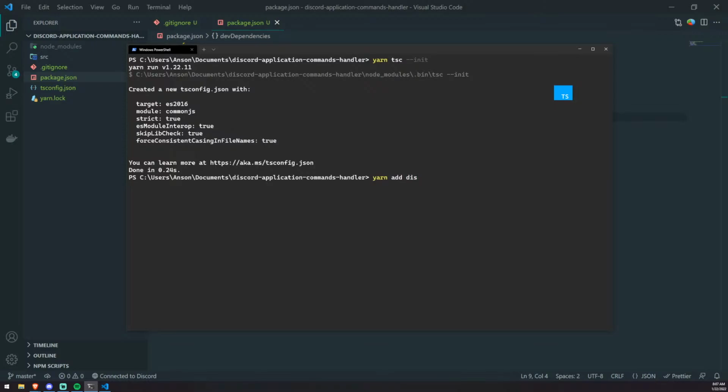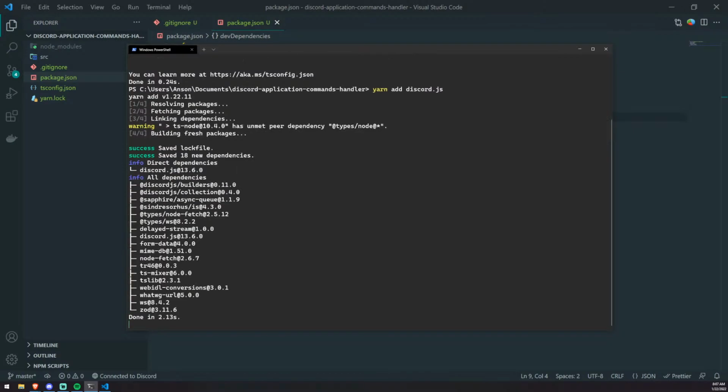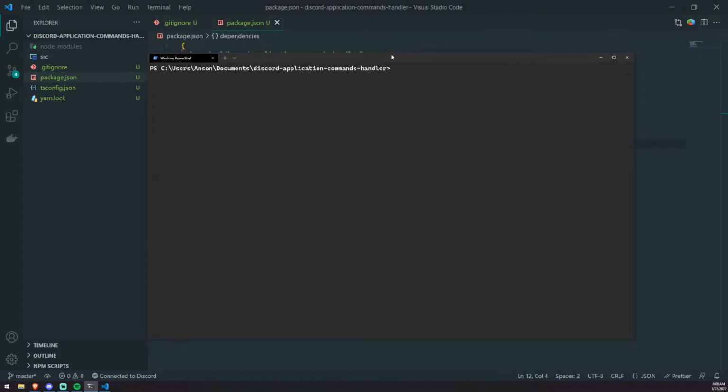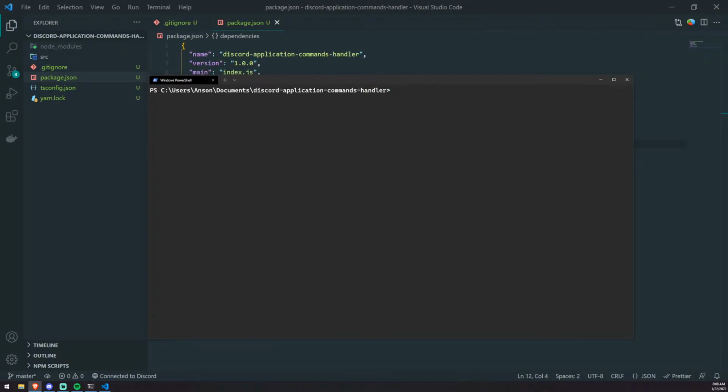Yarn add Discord.js. And I don't think we'll need any other libraries aside from that. Let me actually, yeah, I don't think we'll need anything else.